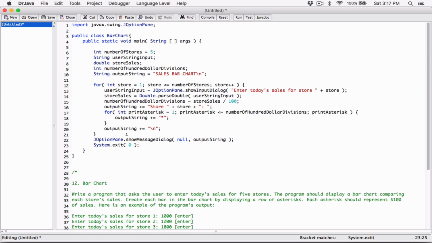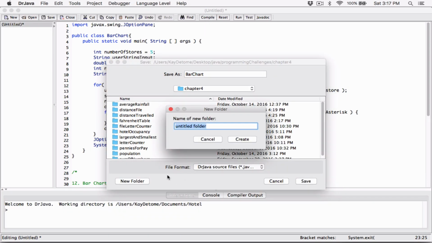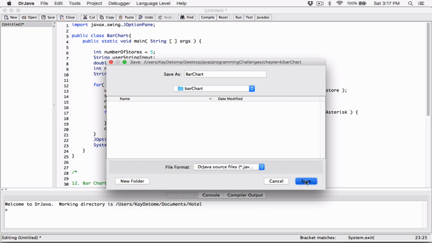So now we're done. Let me go ahead and compile this and run it and see what happens. I'm going to create a new folder and call it bar chart, and then save it here.